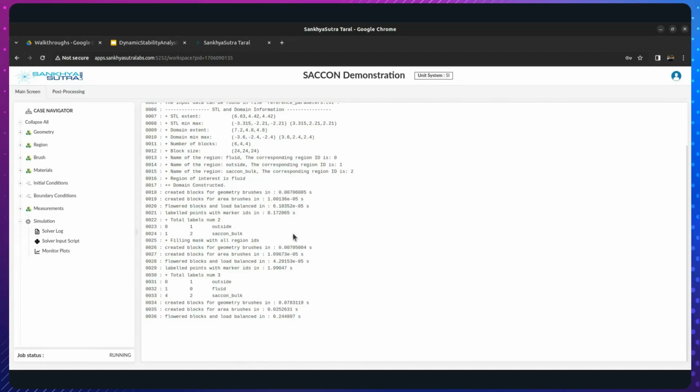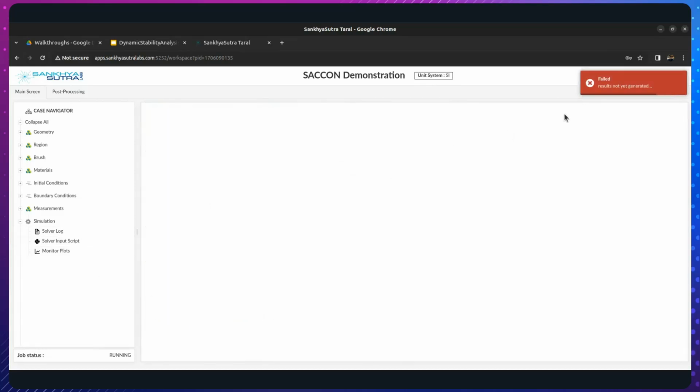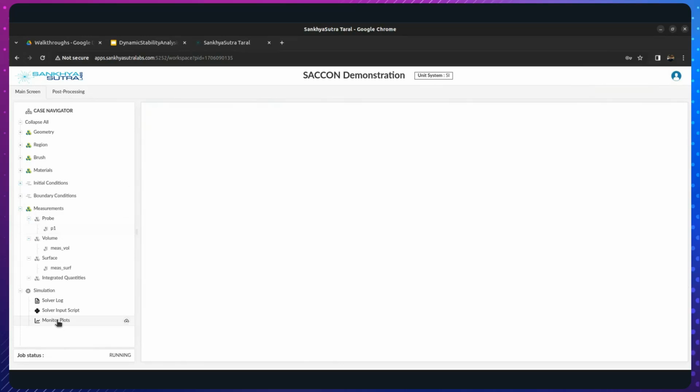So you can monitor the progress of your simulation using this log here. What you could also do is go to the monitor plots here. Since my simulation is still in the discretization, the results have not been generated, so this will be empty. But once the actual solving starts, whatever you've defined as your probe measurement, this monitor plots will have XY graphs for all the quantities that you've saved. So the y-axis will be your quantity and the x-axis will be your time.